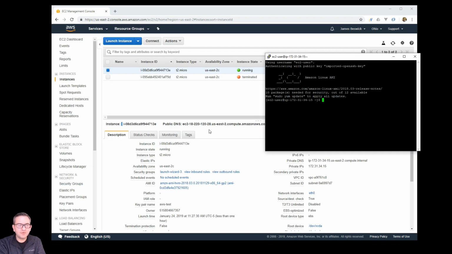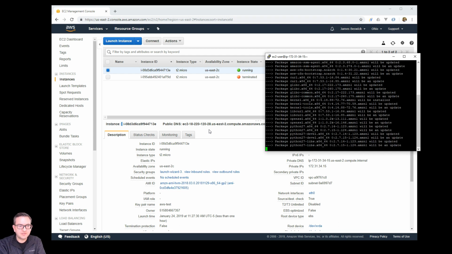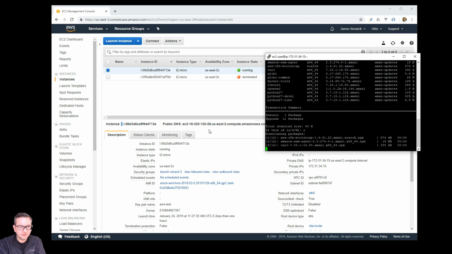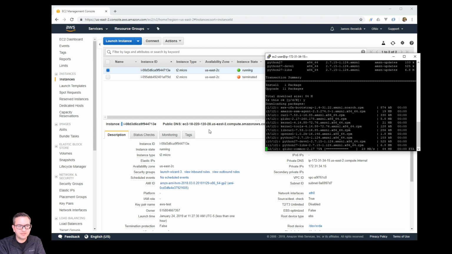My instance is now ready and I've SSH'd into it. If you need to know how to do that, I have a video on how do you connect to your EC2 instance, so go and check that out. Once you're into your instance, the very first thing you need to do is run sudo yum update to install any missing updates on the instance itself. This just takes a moment.